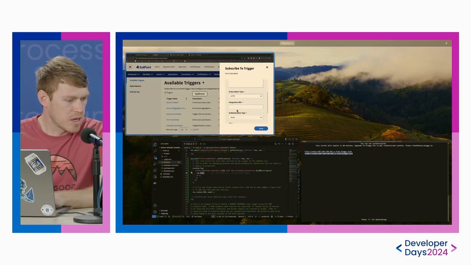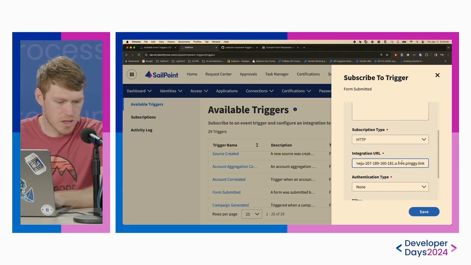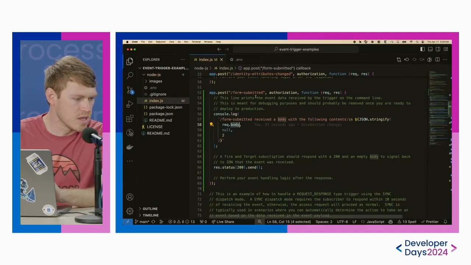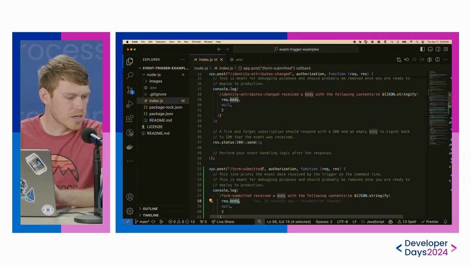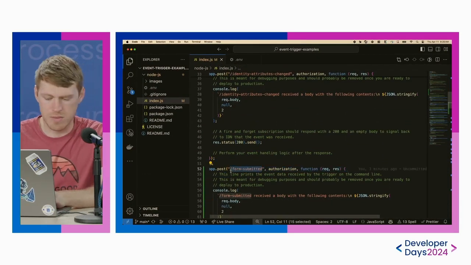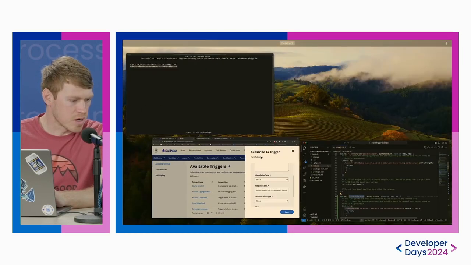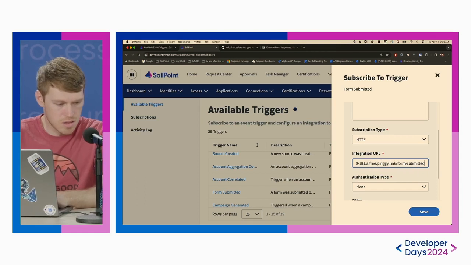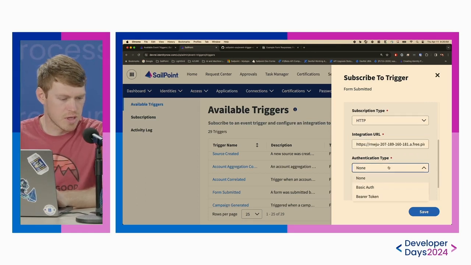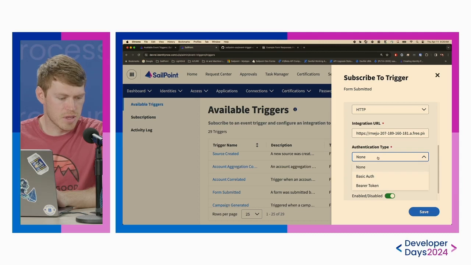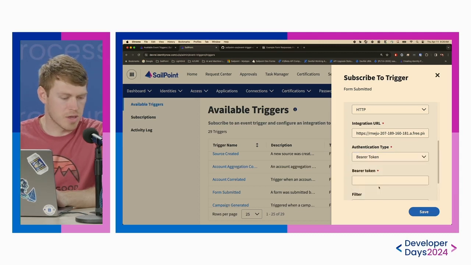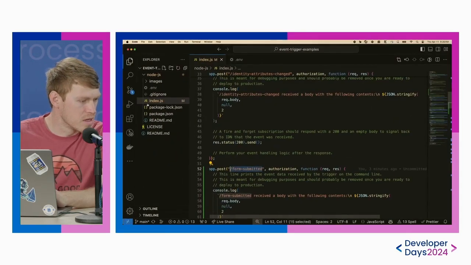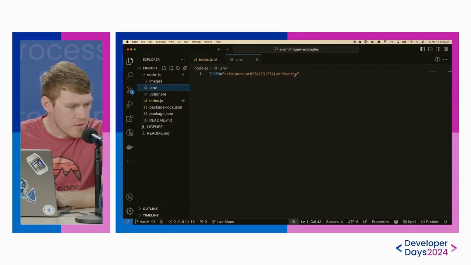So I'll copy that URL, and then that'll get us to just the base of the application, but we actually want to send it to /form-submitted, the route form-submitted. So we're going to copy that out and add that to the end here. Form submitted, perfect. The authentication type, again, we're just going to do the bearer token here, and then I'm going to paste that in from the env file I created over here.